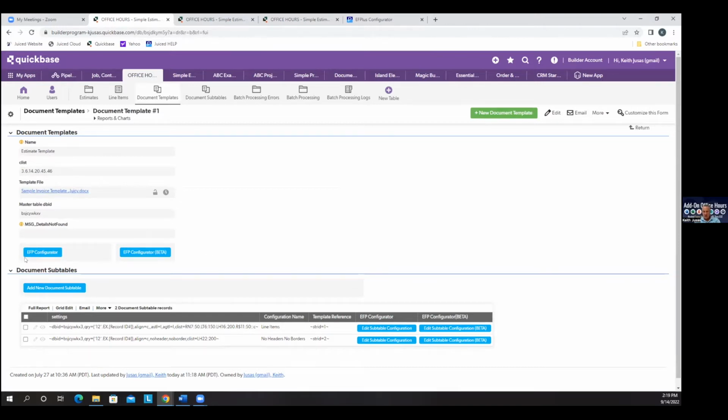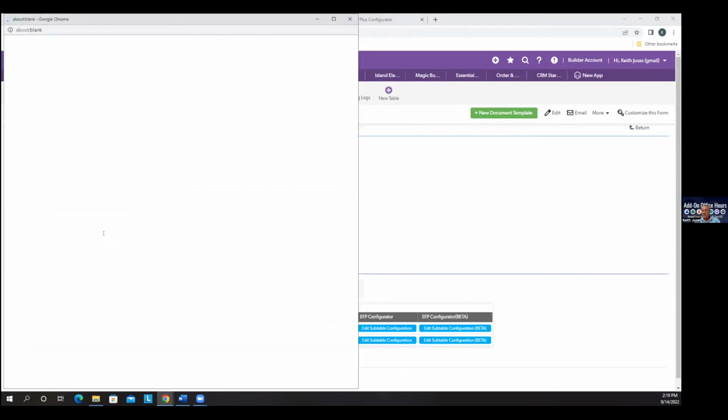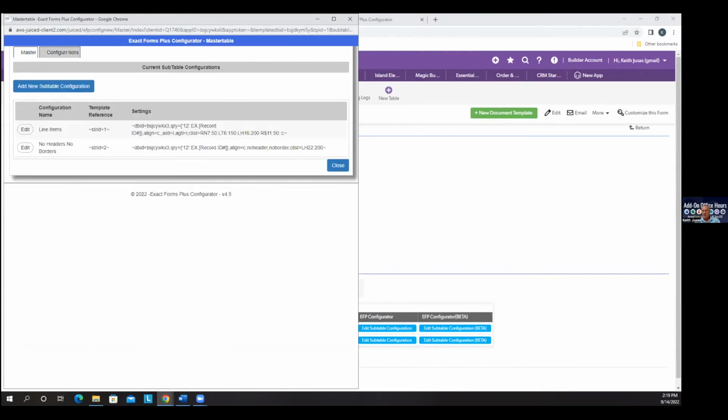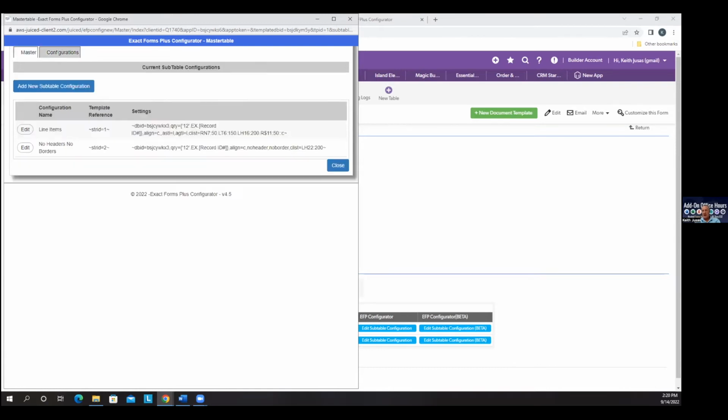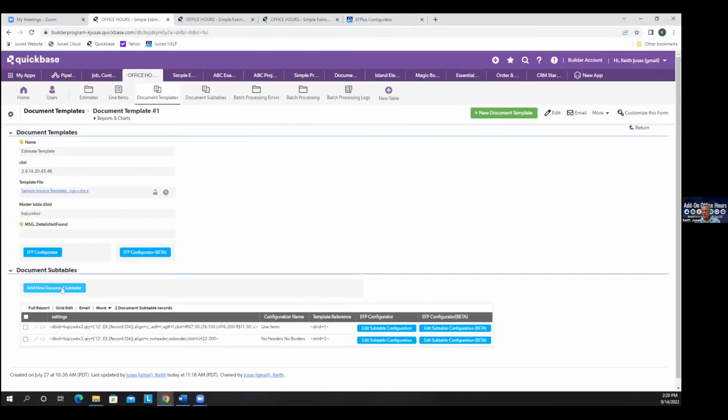And another way to do it is, well, one other thing I want to point out is when you're doing subtables, you're going to use this add document subtable. Now, when you're in here, you can also add a subtable from here by going to the configurations and clicking add new subtable configuration. A lot of times people don't do that. I see a lot of people just use this to select your master data. You won't be able to change the table either, because we don't want you to change the table. So if it's set up for the estimates already, you don't want to change it to another table. But again, you're going to choose your master data here. You can add a subtable configuration here, or you can come here and add a subtable configuration here.